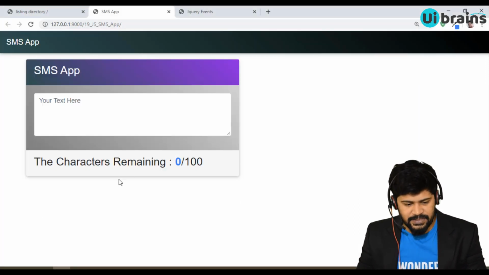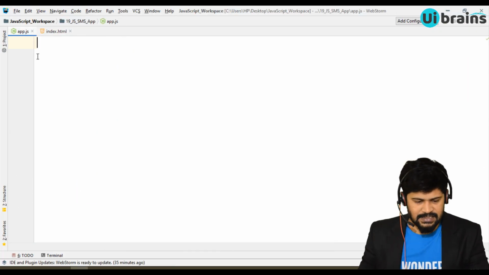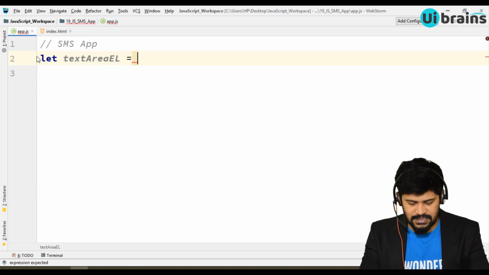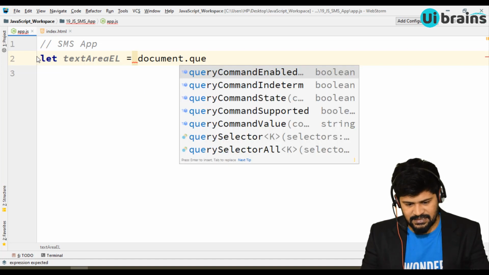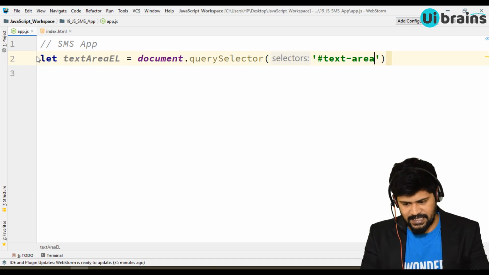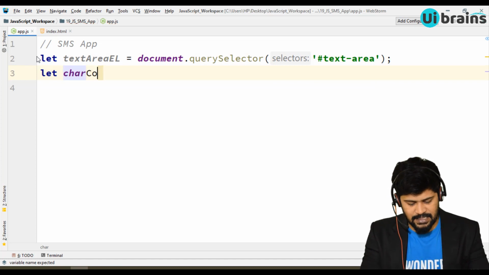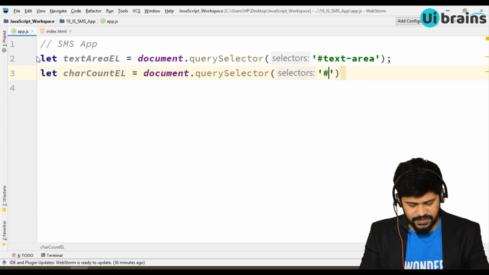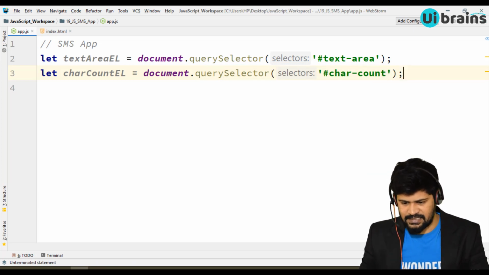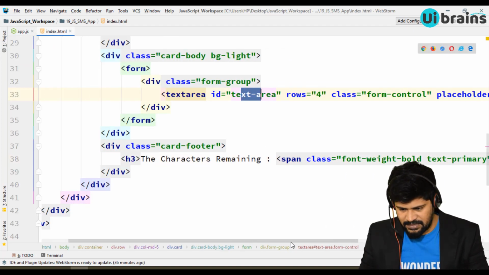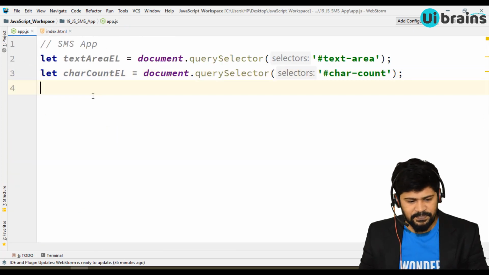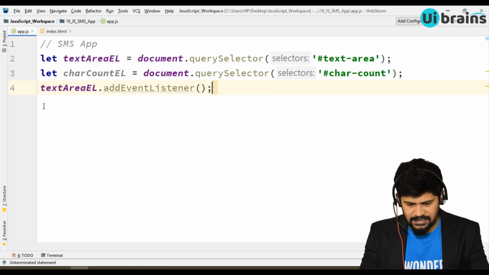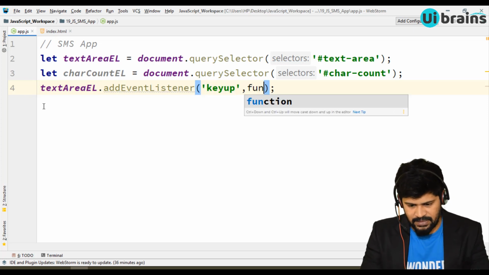So let's start with the actual DOM manipulation. Back to app.js here. Again, SMS app. So let's create textAreaEl, the text area element, equal to document.querySelector of #text-area. And let's create charCountEl, the character count element, equal to document.querySelector of #char-count. So please check, is this hyphen or underscore? Yeah, it's hyphen, and here also it's hyphen. And then you have to apply an event called keyup on the text area. So textAreaEl.addEventListener of the keyup event, comma, one function.